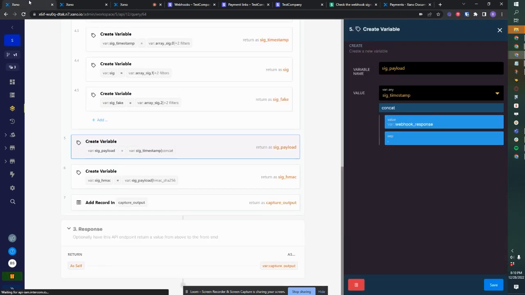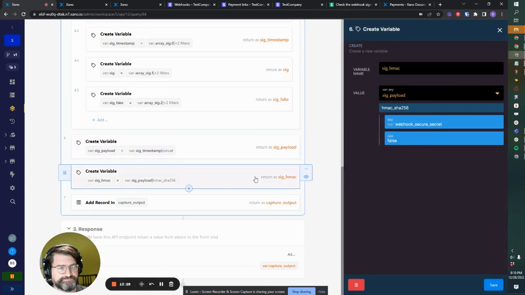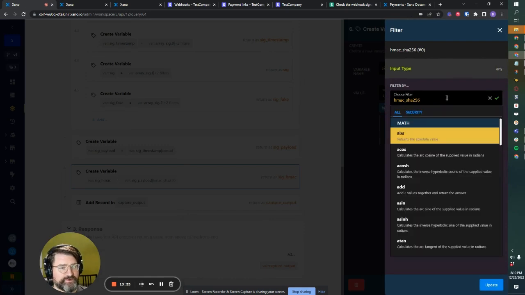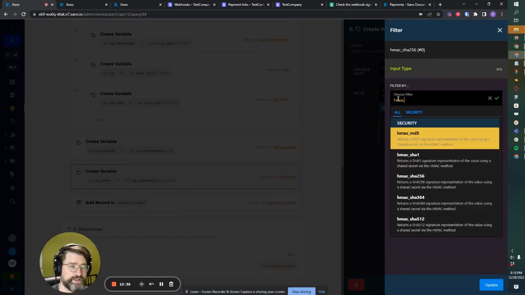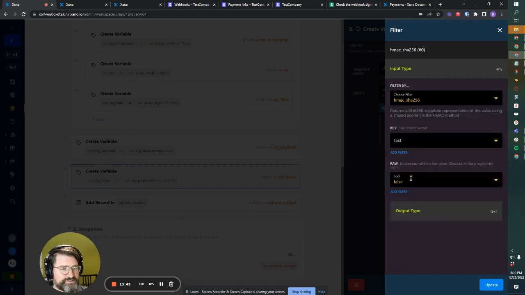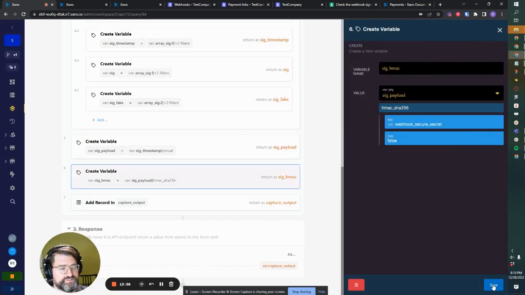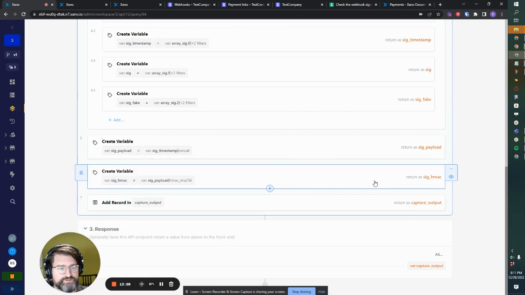And what we're going to do now is hash that payload with the HMAC SHA-256. And by the way, there are a full range of HMAC hashes that you can use here in terms of methods. We're obviously going to use the one that Stripe is requiring. And then we're going to use the key, which is that webhook secure secret that you store as an environment variable. So that's not being passed during the transaction. And we can just save that. And so now we've got our new signature.